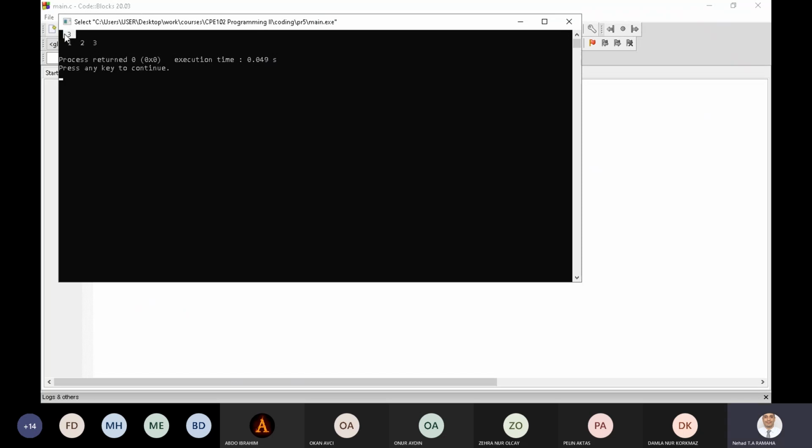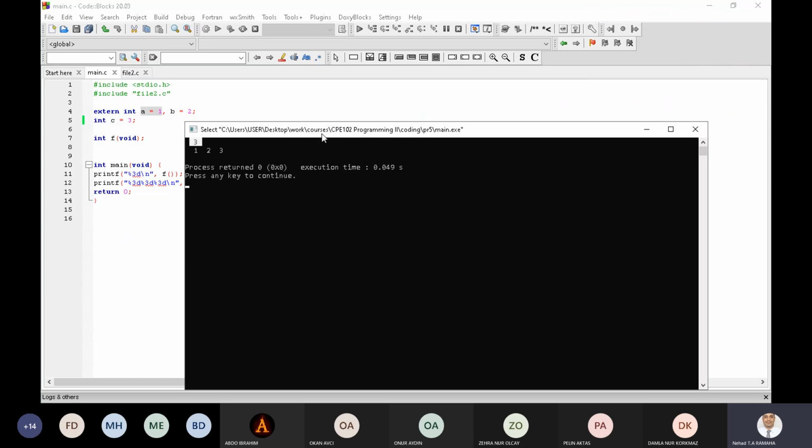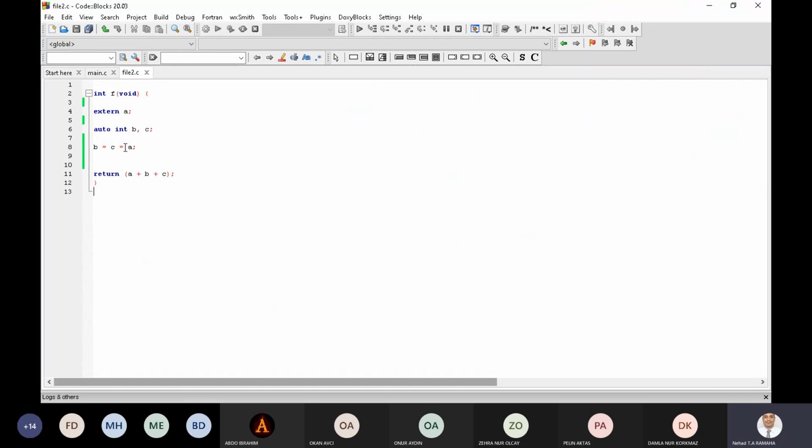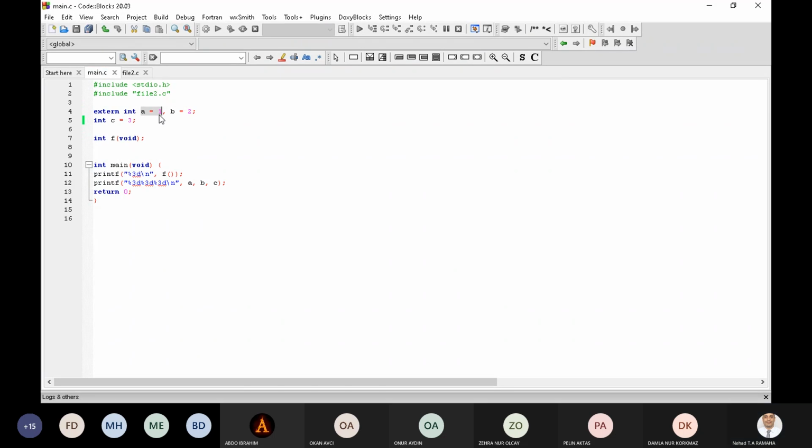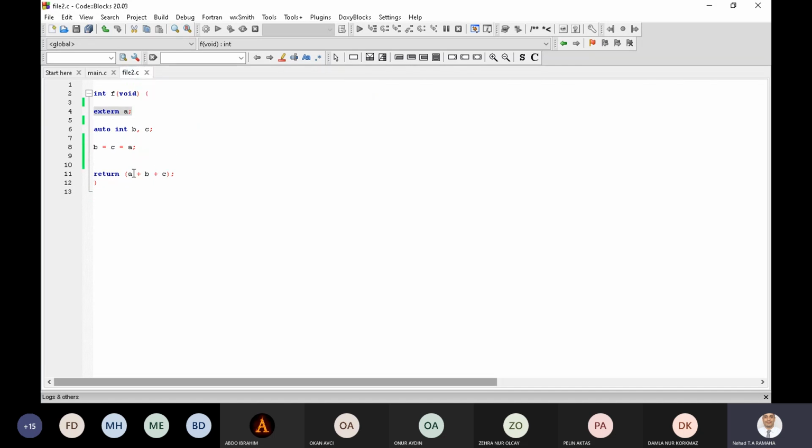Okay, first thing, it's print 3. Why? Because we mentioned here that B equals C equal A, and A, which is global one, has 1. Then C also will have 1 and B has 1. The summation will be 3.